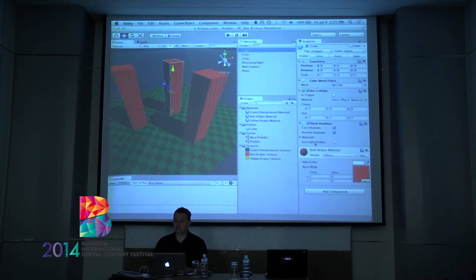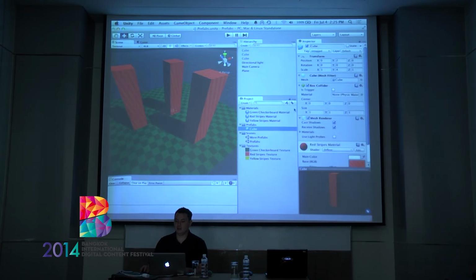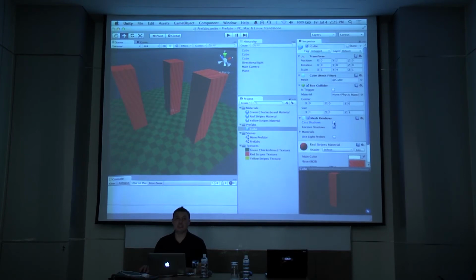Now, if you make changes to the rotation and position, these will not be carried forward. Everything else will. So even changes to the collider, the mesh renderer, if I turned off half shadow, it turns it off on all of them, but not the position and the rotation. Can you guys guess why? Any idea?